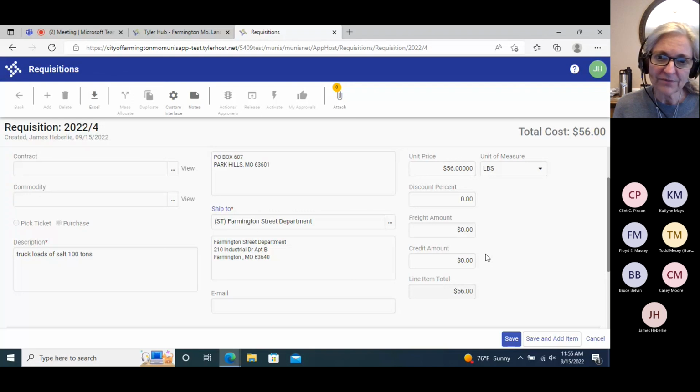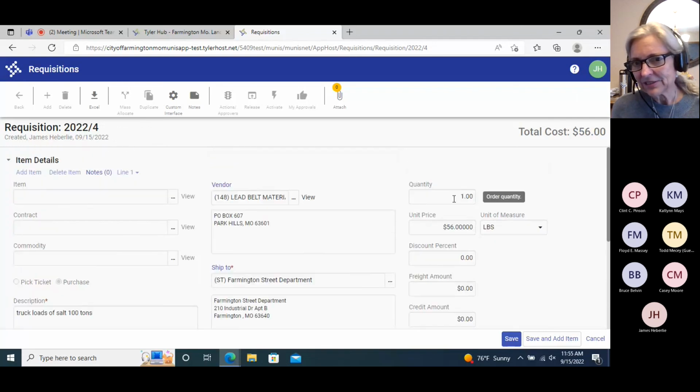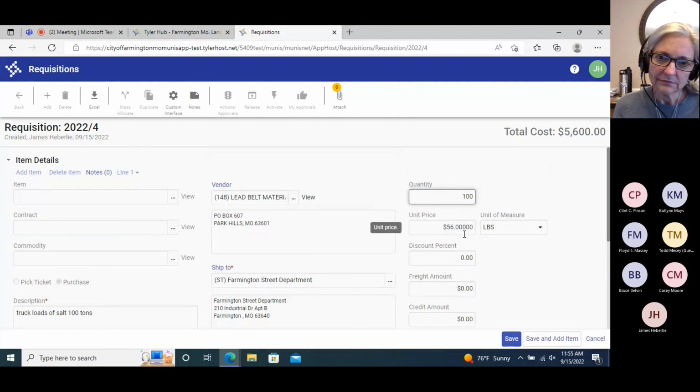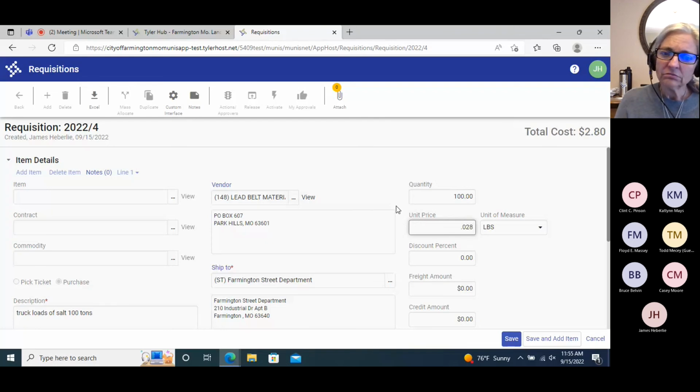Scroll up because you have to put how many you're buying. And how many pounds in a ton. Scroll up. Yeah, you see quantity. Okay, so you see automatically it's doing the math for you as well. Can you see it at the top? Total cost 5,600. Okay, scroll down. Oh, you're changing it on me.